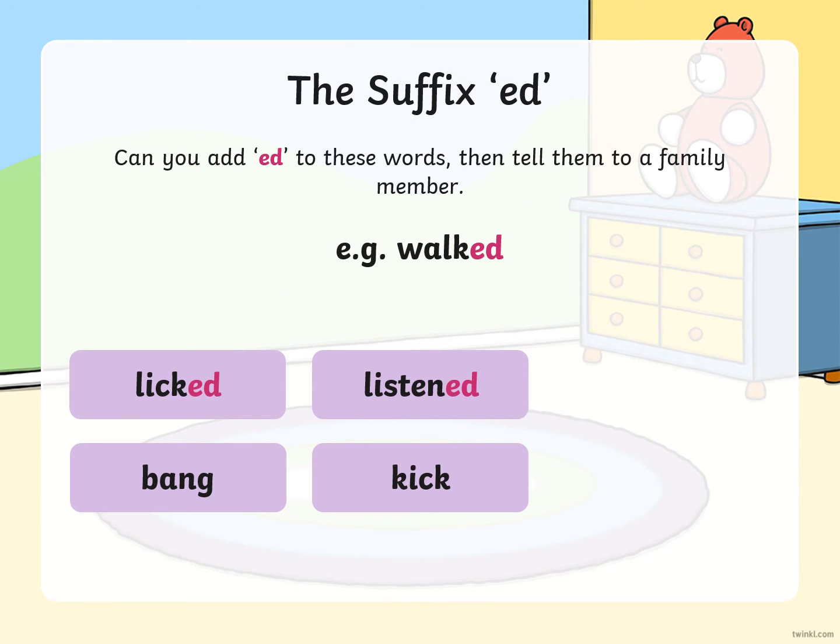So can you add ed to the ends of these words? I've done the first two for you again, and then all you need to do is tell them to a family member. So here is my verb lick, and I've added ed onto the end of it to change the word lick into past tense. It now becomes licked. Here I have listen, and I'm adding ed to change the word to past tense as well, listened. So your job is to change these two root words into past tense by adding ed onto the end of them.